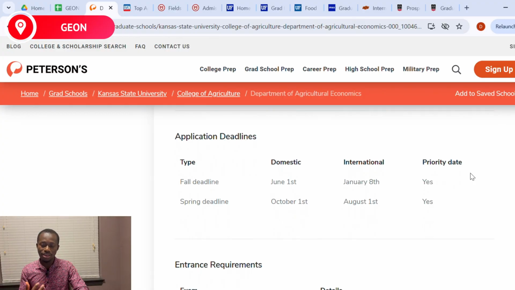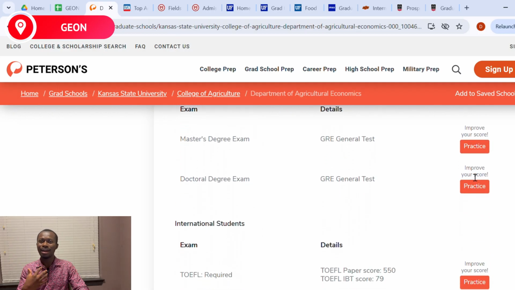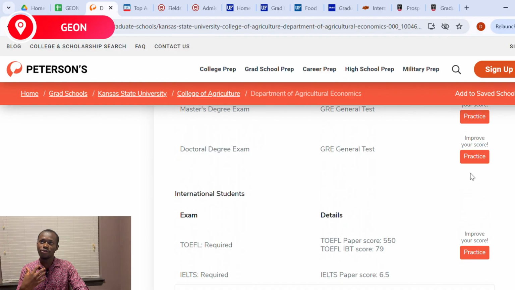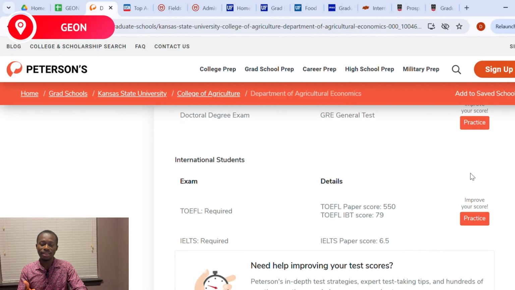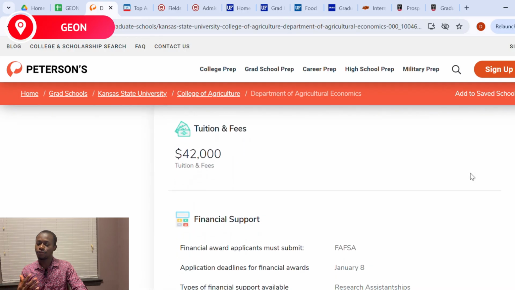Okay, we've already talked about the entrance exams. Now, they require TOEFL, but most schools, right, if you are coming from a country whose official language is English and your education is taught in English, okay, they tend to waive that for you. I would want to go to the school's website, the department website, to confirm if it's true that TOEFL will be waived for me or I still need it, right? And this is information about their tuition and fees. So for that department, $42,000.